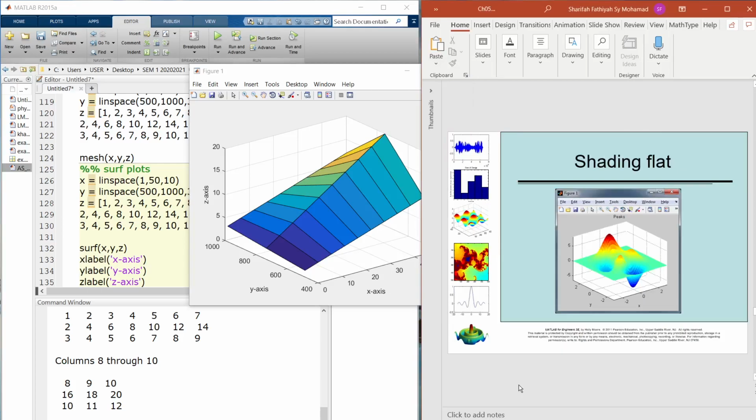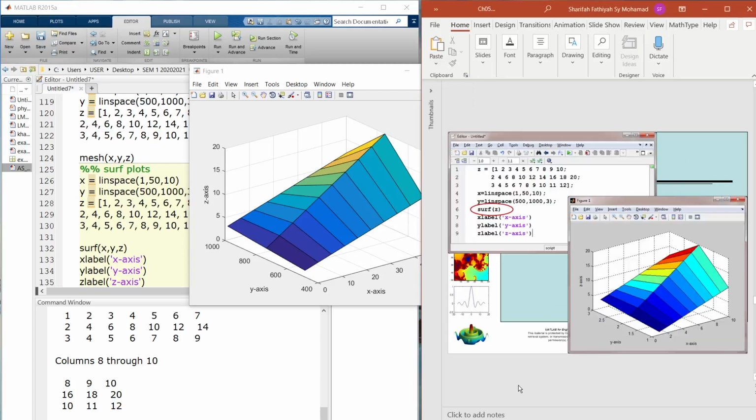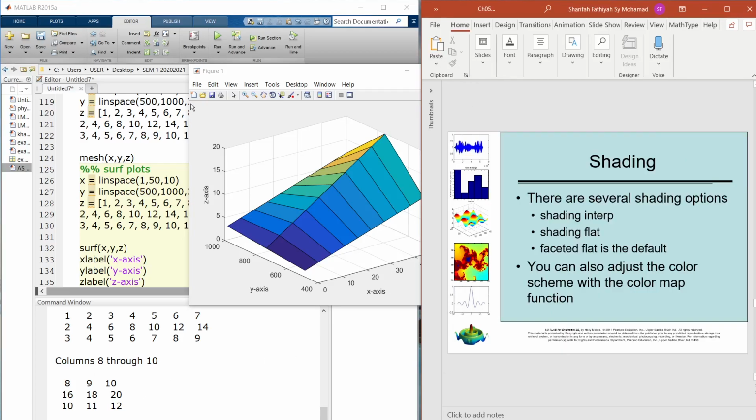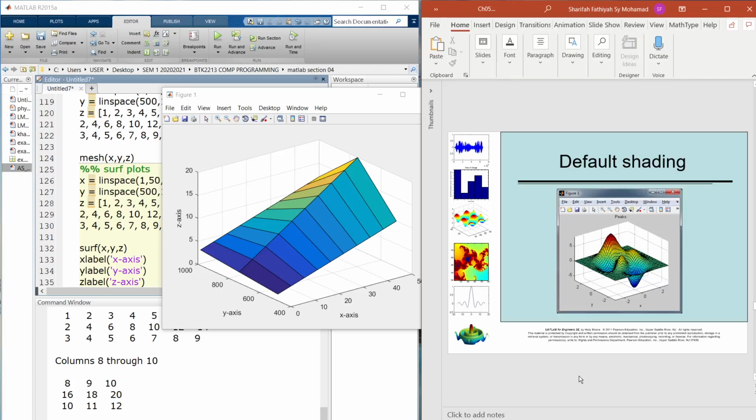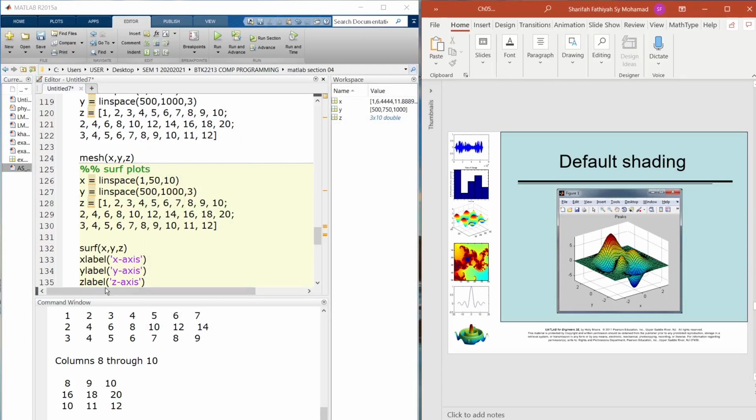And then shading. This is just the appearance. There are several shading options such as interp, flat and faceted, where faceted is the default. You can adjust the color scheme with the colormap function. This is the default shading. Do you want to try that? You can try.